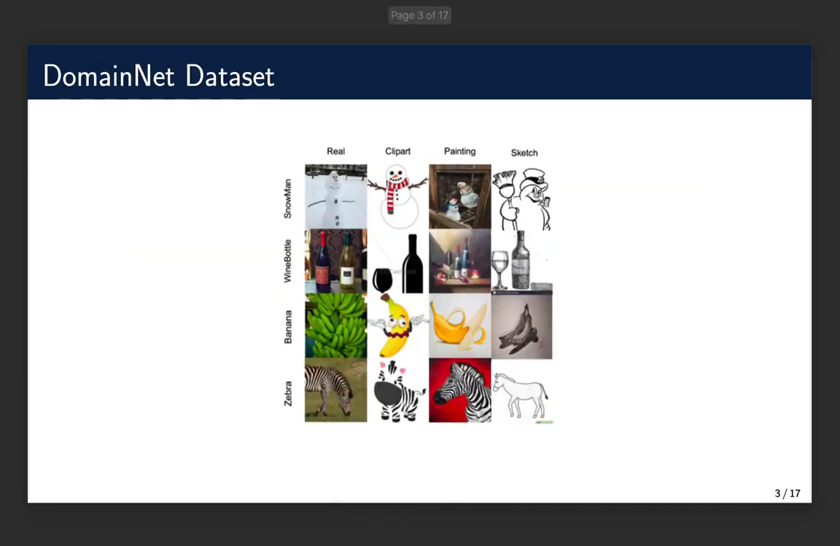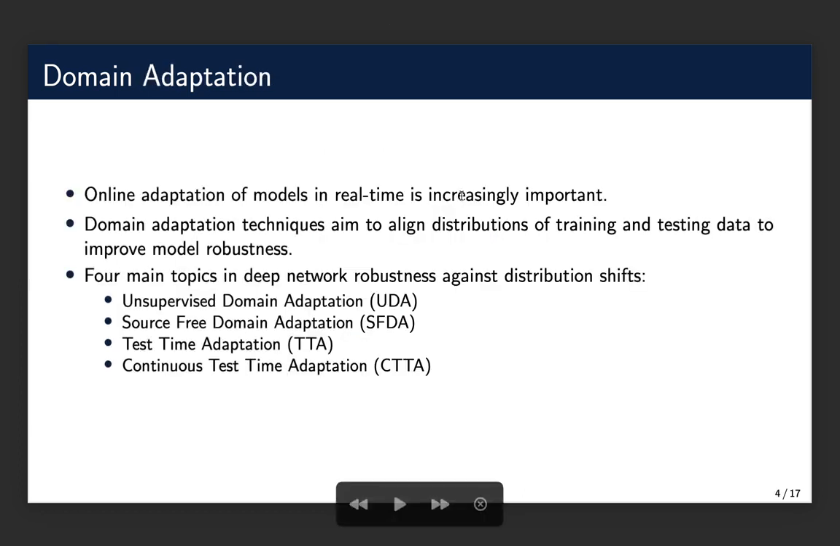Another example is if we have trained a model on real data and we want to evaluate it on, say, clip art, painting, and sketch images. So this is another kind of domain shift. Deep neural networks tend to perform poorly when they encounter such distribution shifts.